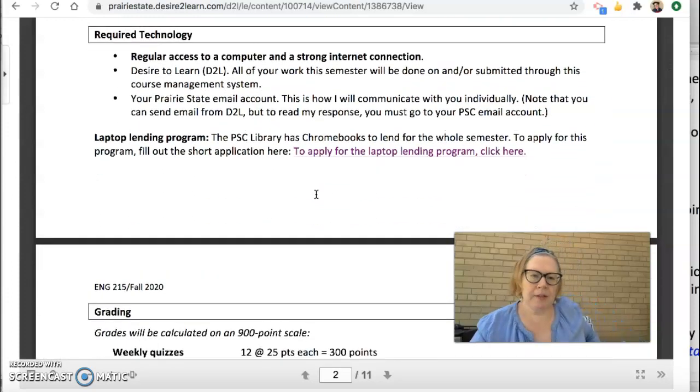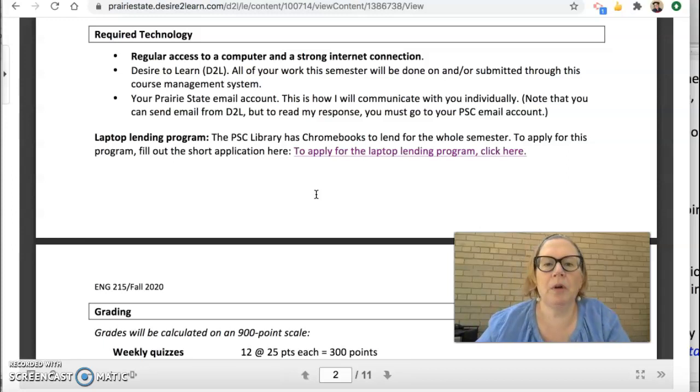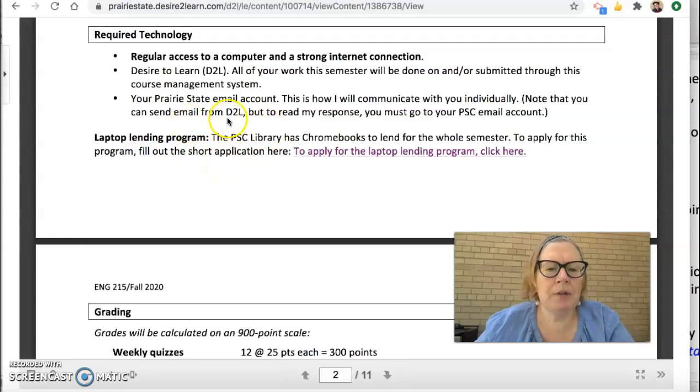Okay, so obviously if it's an online class, you need regular access to a computer or a notebook and a strong internet connection. The really good news is that Prairie State does have Chromebooks to lend for the semester. You can click on this link to apply. You'll also need access to Desire to Learn, which you obviously have right now, and your Prairie State email account. I'll be using email a lot this semester to communicate with you individually. Remember, you can use D2L to send me email, but if you want to read my response, you have to go to your PSC email account. There's no way to read your email through D2L.